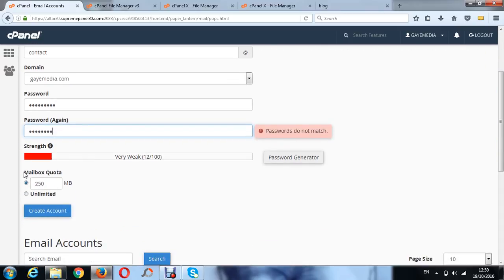Now I come here, I have to check my mail quota box. It's telling me that the maximum quota for this email is just 250 megabytes. Well, I'm going to make it unlimited, and I'm going to create it.